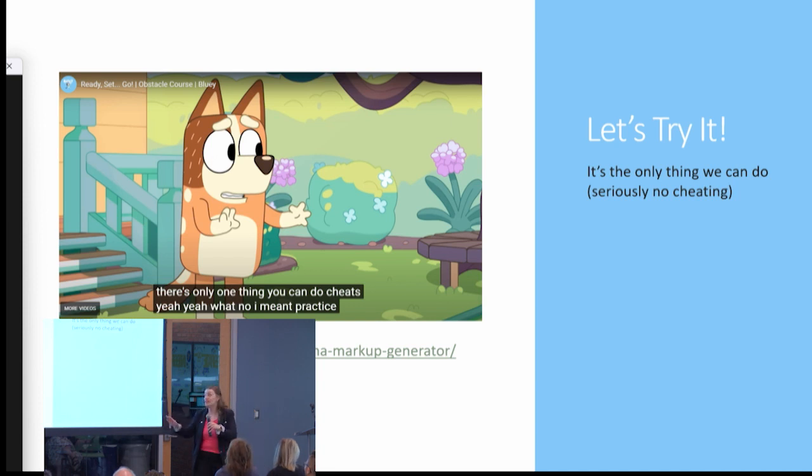And she's like, there's only one thing you can do to beat him. And the girls are like, cheat. And she's like, no. I mean, practice. So we're going to practice, right? And like I said on that previous slide, no cheating. We're not going to do invisible markup. All right.